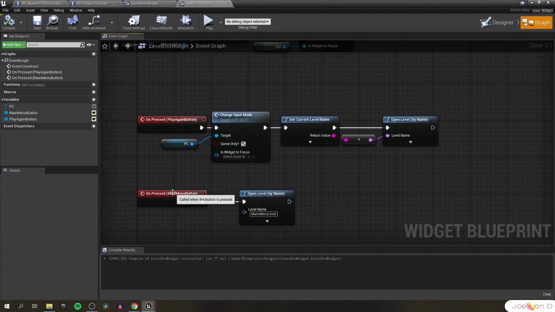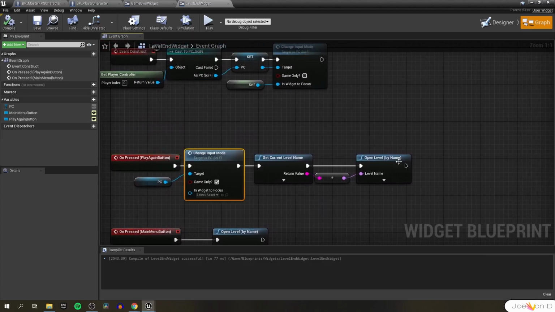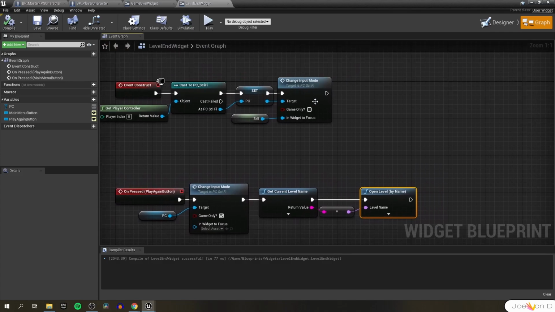But the buttons do the same thing. The main menu button still opens the main menu level, and the play again button still opens the same level that you're in. The input modes should be changed accordingly as well.